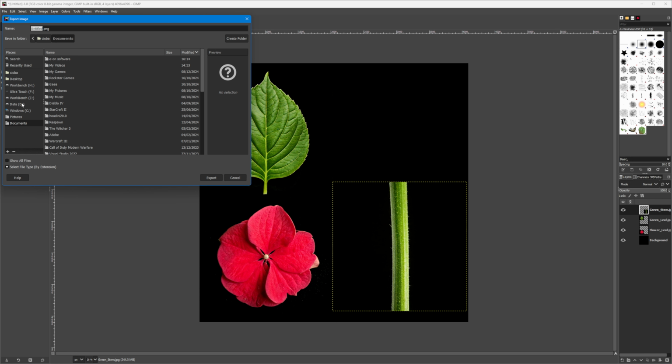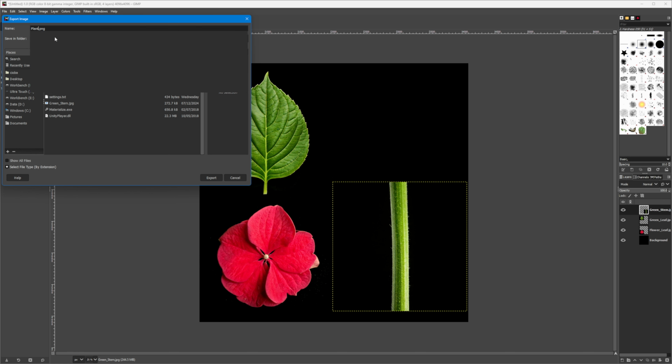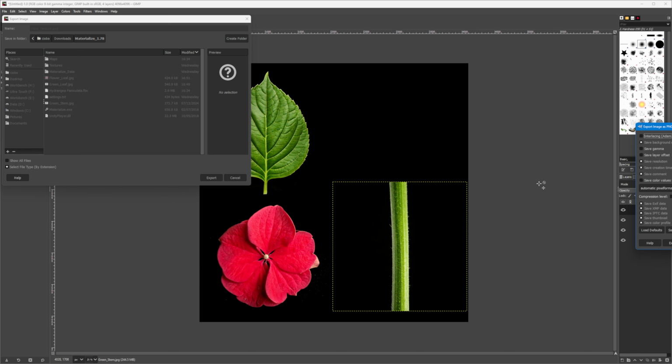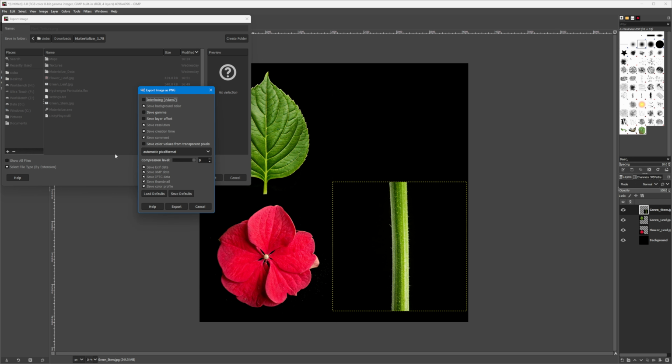And in our particular case, we want to bring it over into that downloads folder that I have, into Materialize. Now it's going to say what type of file size you want to export it as, and right now it says a PNG, so that's fine. We're just going to call it plant texture PNG, and click on the export button. This is going to bring up some new stuff. We're just going to press export.